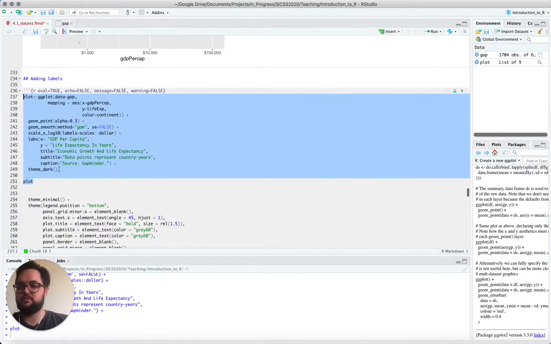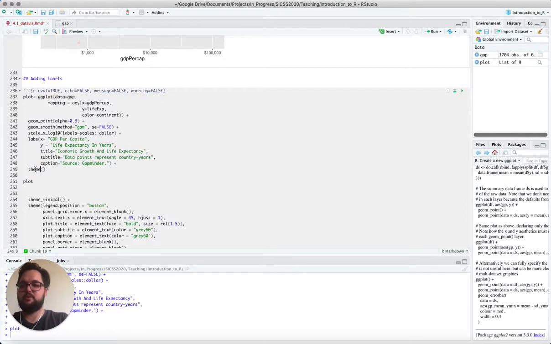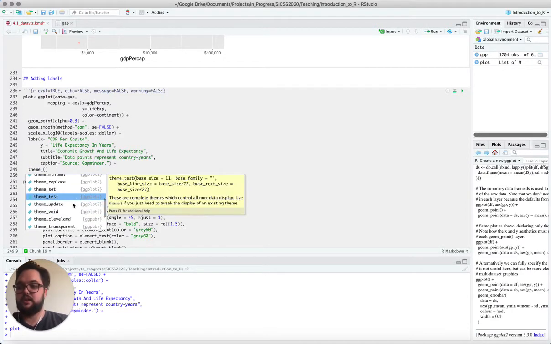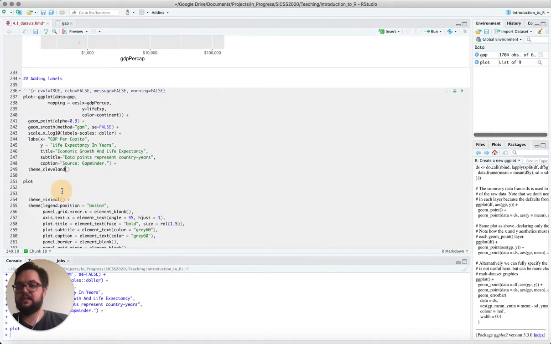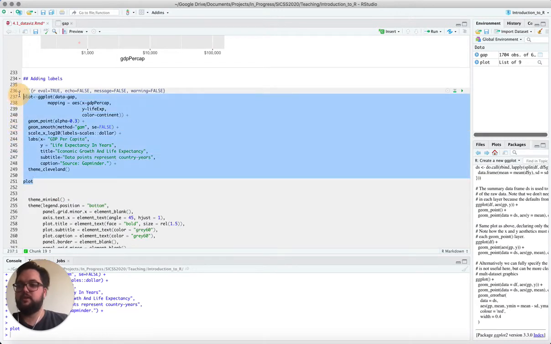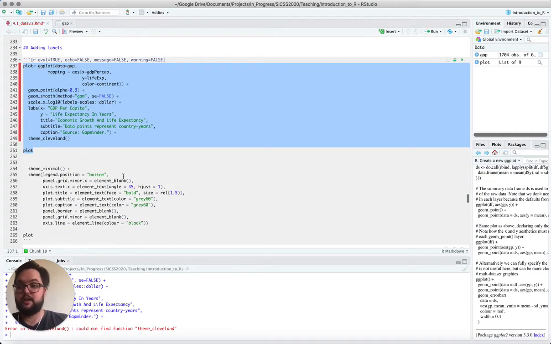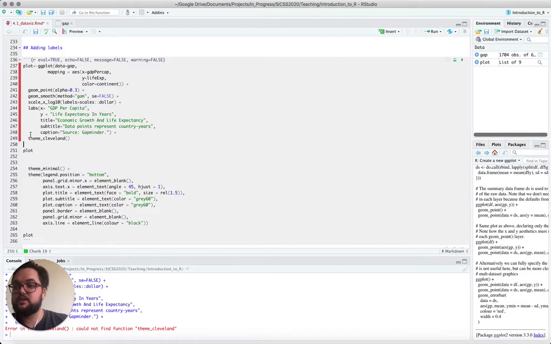So we can look at some more advanced ones. So these are from ggpubr. So we can say, okay, let's have a Cleveland theme and run this and see. There's a lot of different packages out there. So I don't have that package actually loaded.